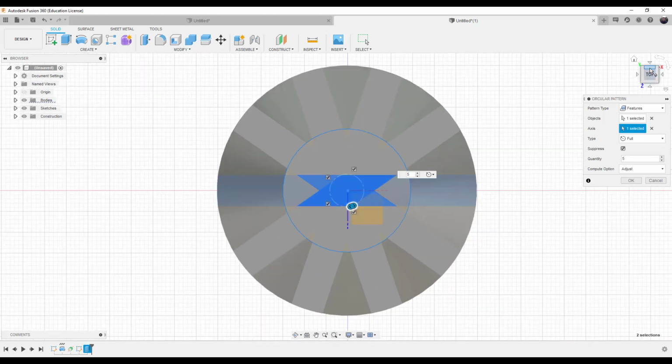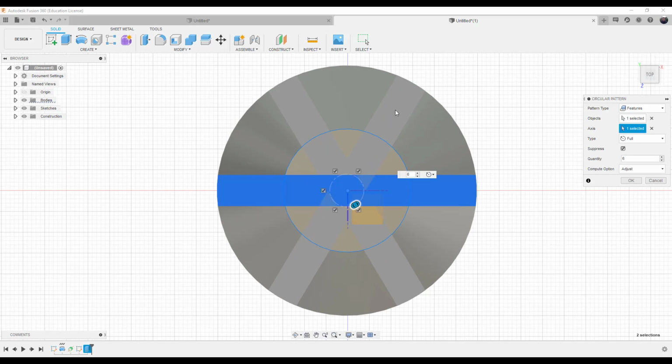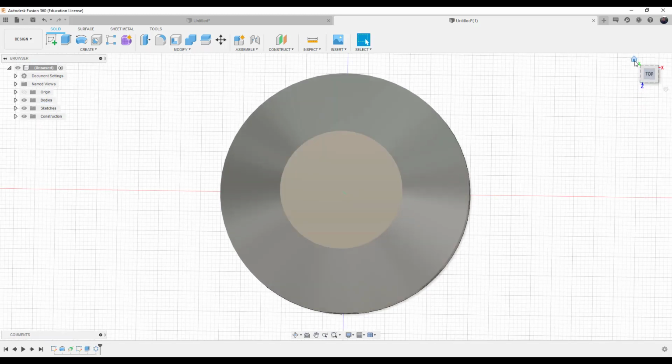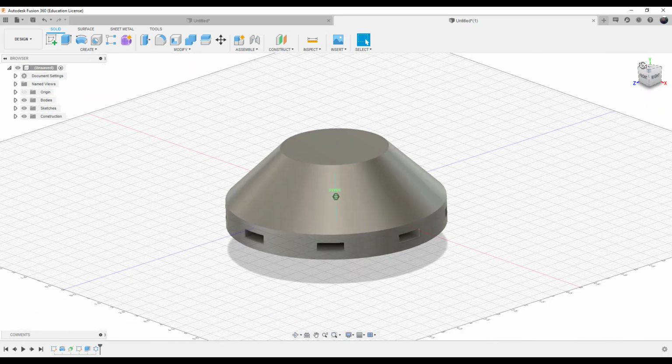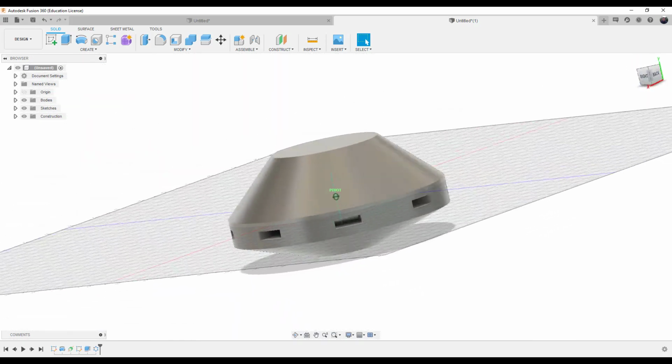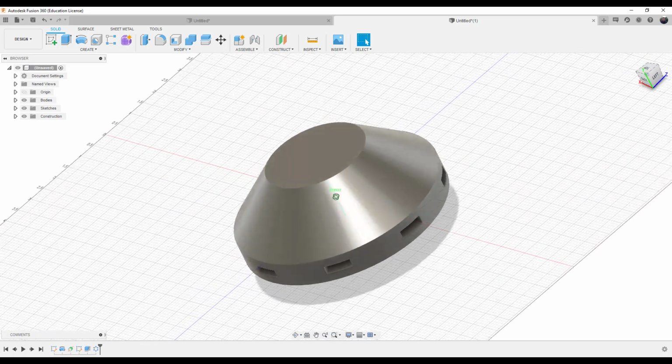Let's see what it looks like from the top. That looks pretty sweet. 6. Okay, remember when it does 6, it's equally dividing itself. There's 7, 8. So 8 adds a little bit more, but notice they're all equidistant. So we're going to go with 8, and we'll choose OK. Now the cool part is that we just created a series of slots all the way around the object in a pattern.